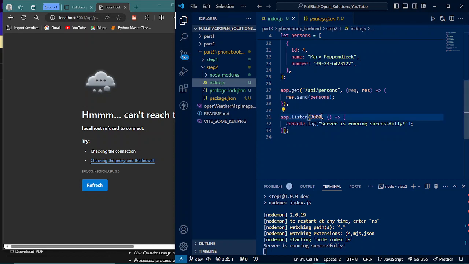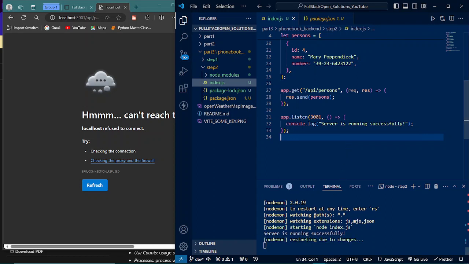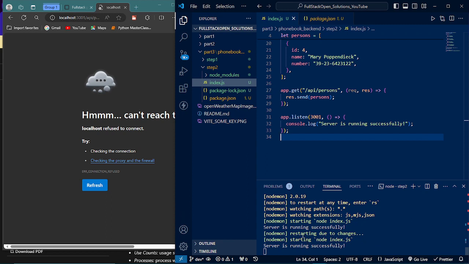Watch. 3001, then I save it. All right, so we can see what's happened here. This server restarted, right? That's the work of nodemon. Nodemon detected that there was a change in our code and then it restarted the server after we saved the code. So that's why it's good to use a library that helps us to watch for changes in our code when developing our project.